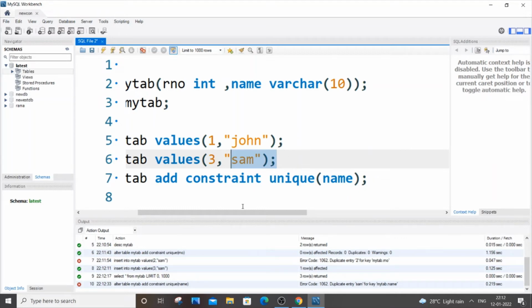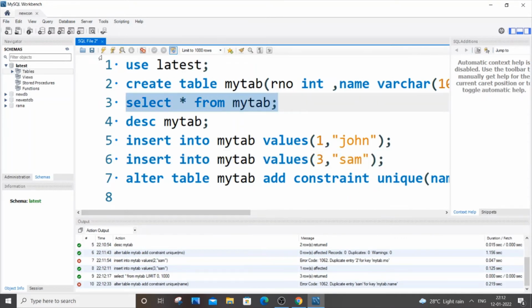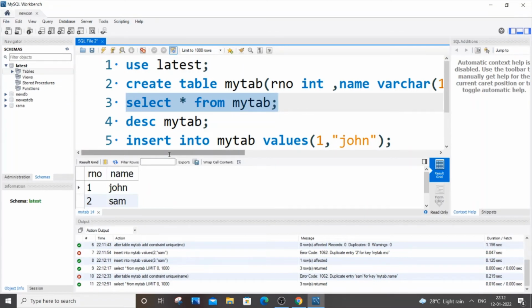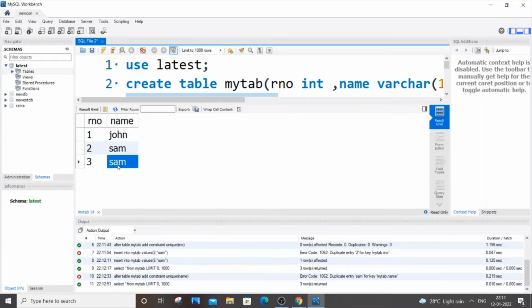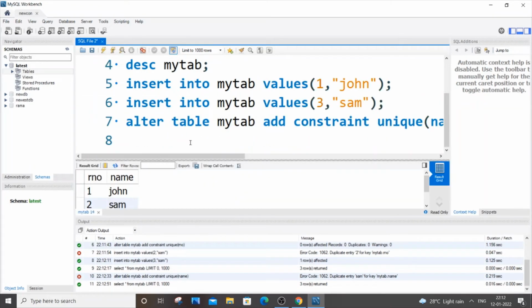So in this case, what you need to do is remove this repeating name. You need to remove any one of these Sam entries, and then run this particular command again. Let me also do that for you.